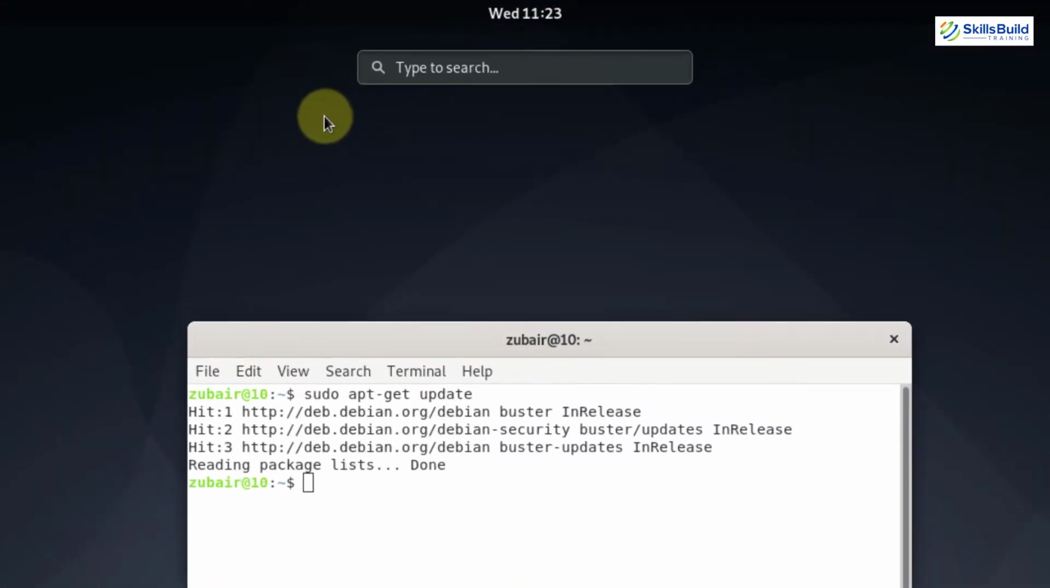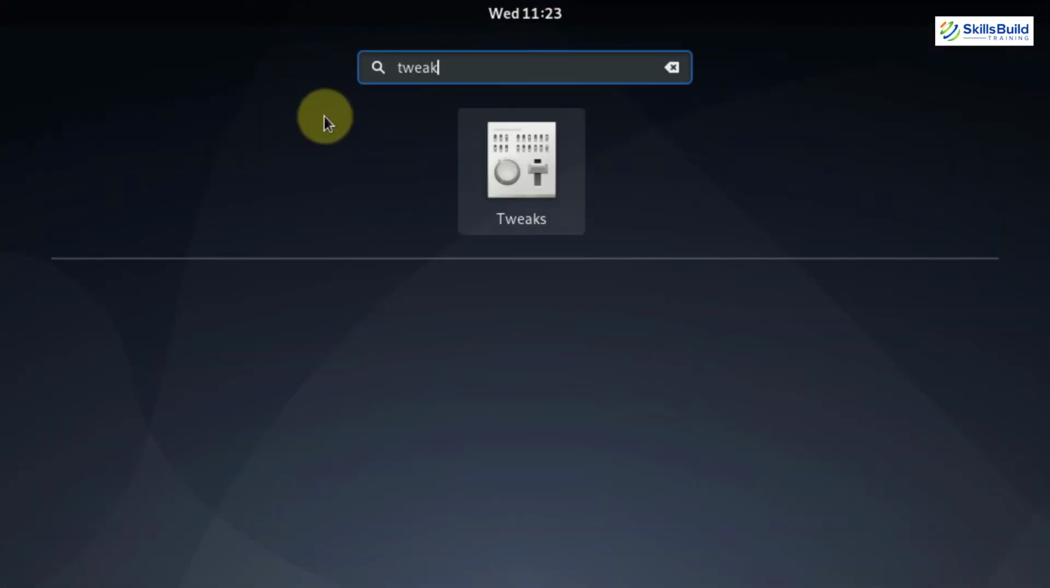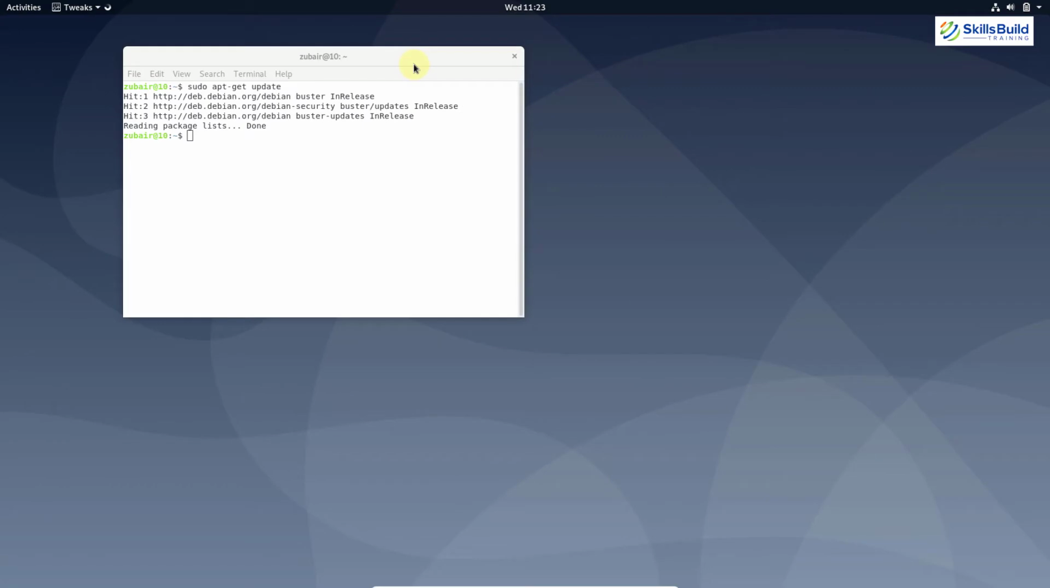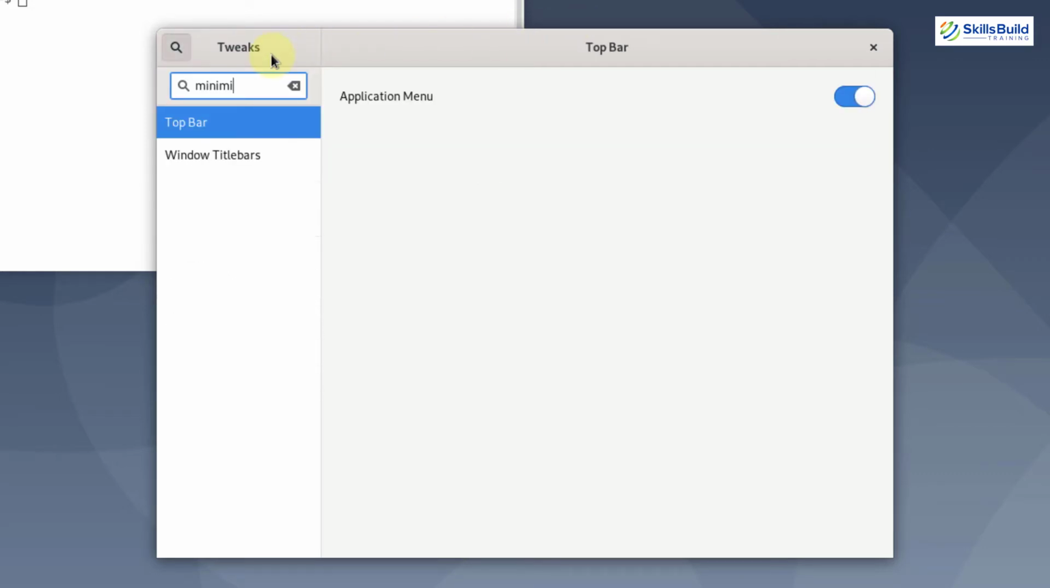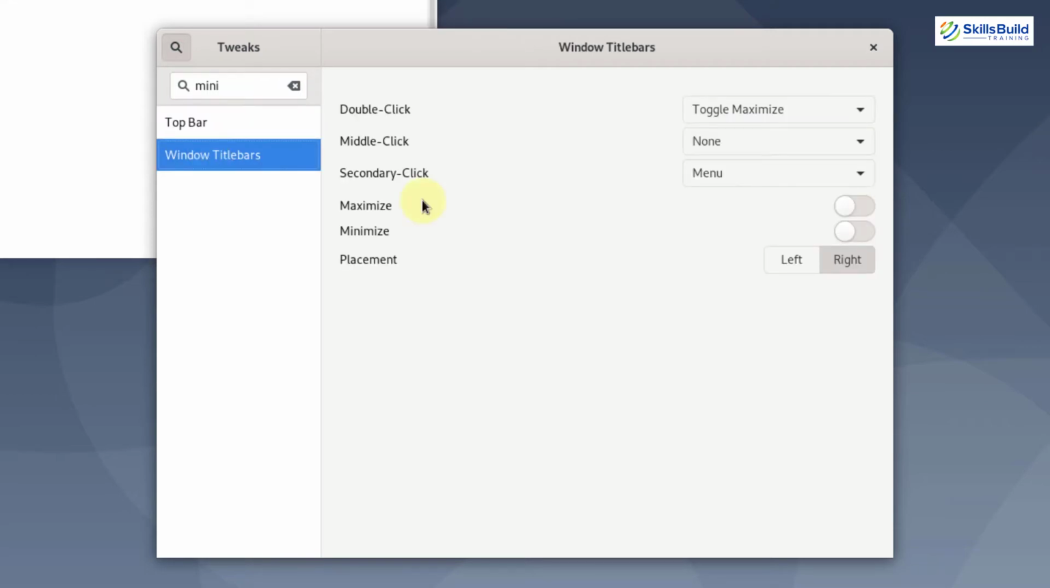So I will search for tweaks here and here it is. I will just open it. And now I will add minimize and maximize buttons on my applications. Here I will search for minimize and here we have a label which says Windows title bar. I will click on it and here you can see we have minimize and maximize buttons, but they are disabled by default. So I will enable both of them and you can see the maximize and minimize buttons appeared on both of my applications.